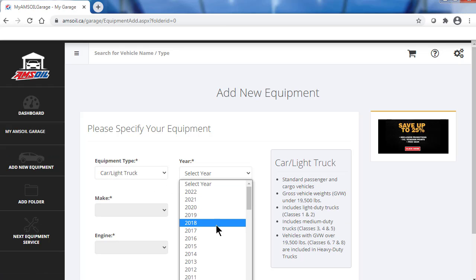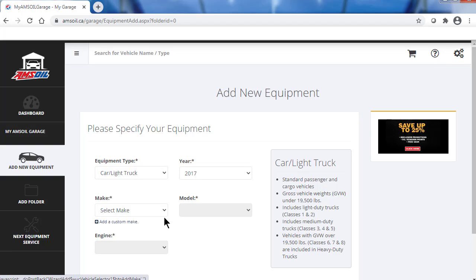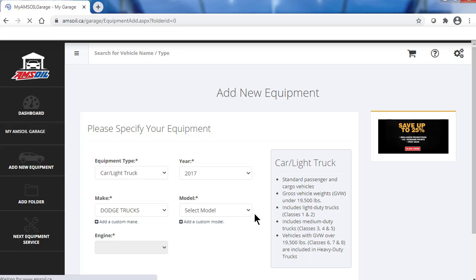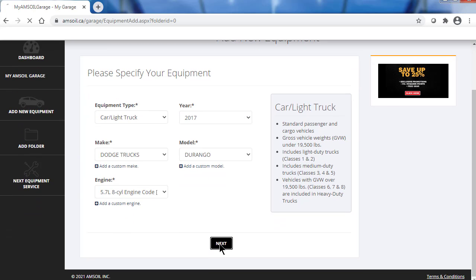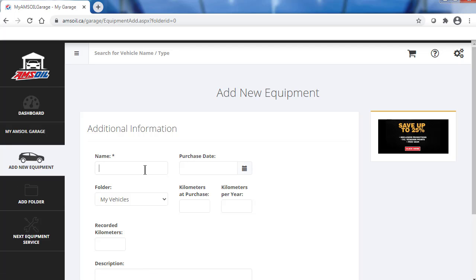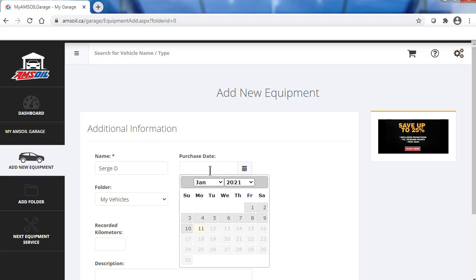I'll select a year, 2017. Make, I'll go with a Dodge truck, Durango. 2017 Durango. Select engine, I'll go with the big 5.7 liter. Okay, then next. Name, I'll attach a name. Let's say it's my own. Purchase date, I said 2017. I'll just pick a date.